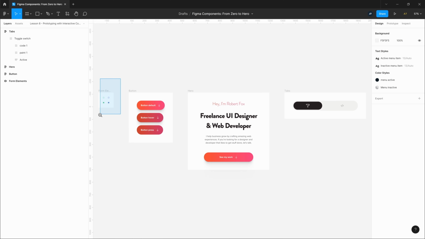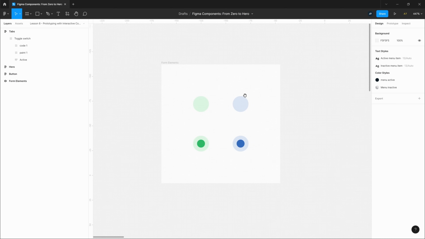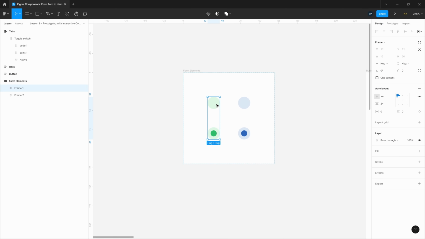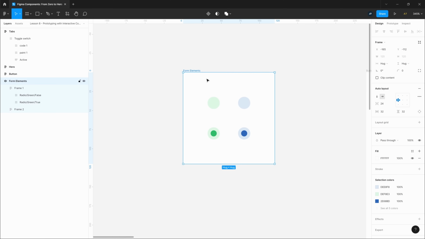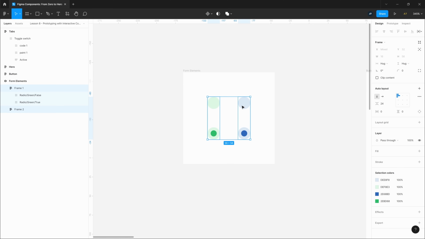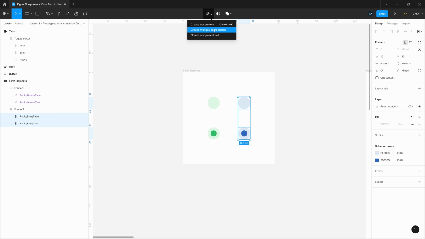So let's start with some of these form elements here. I have basically a checkbox that has 2 colors and 2 states. Okay, so I can select all of these, and I can create multiple components, and I can also do the same here.